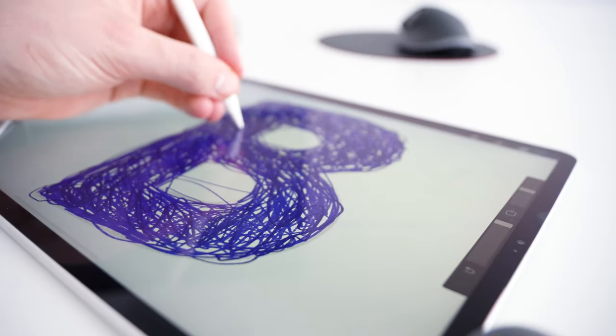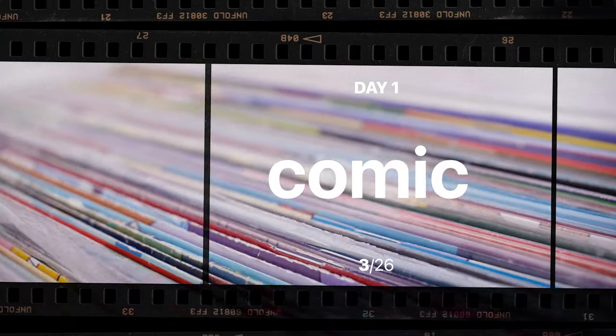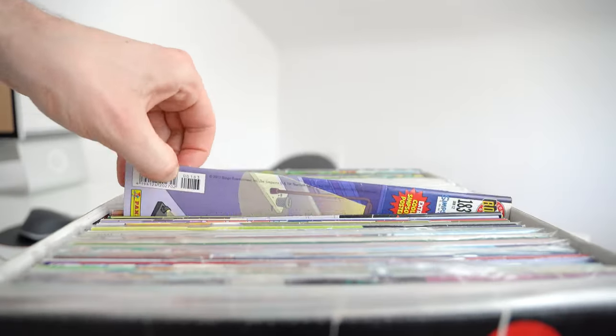A simple idea, but I love how it turned out. For the next letter, I searched for my old comics.